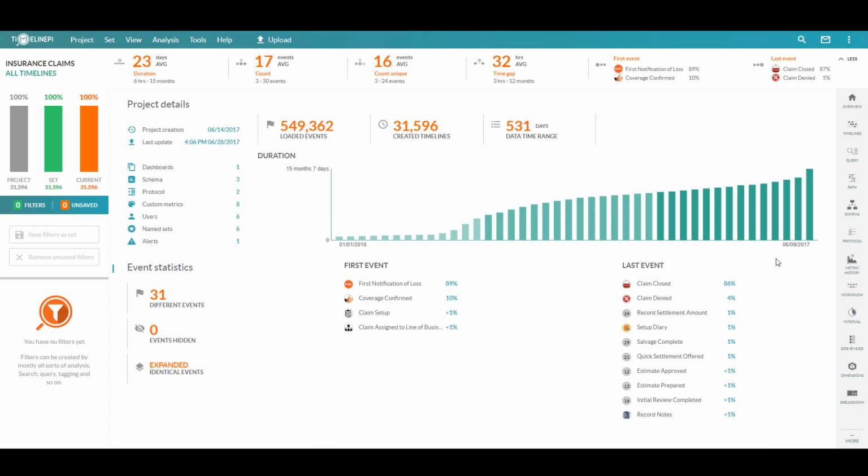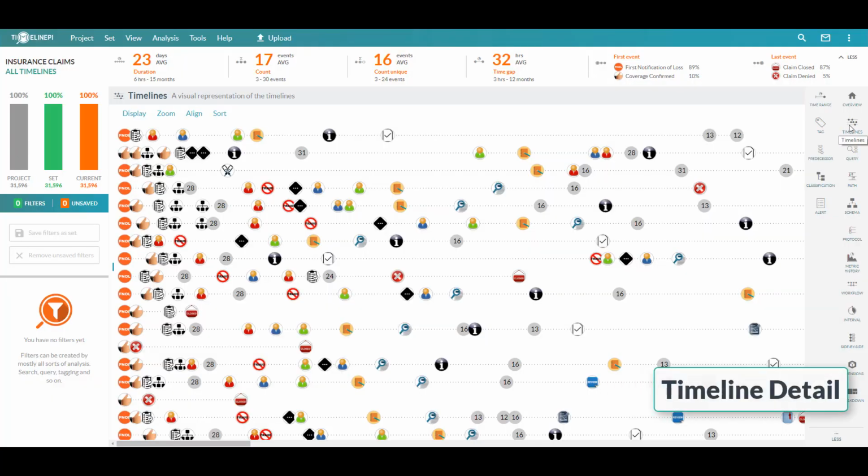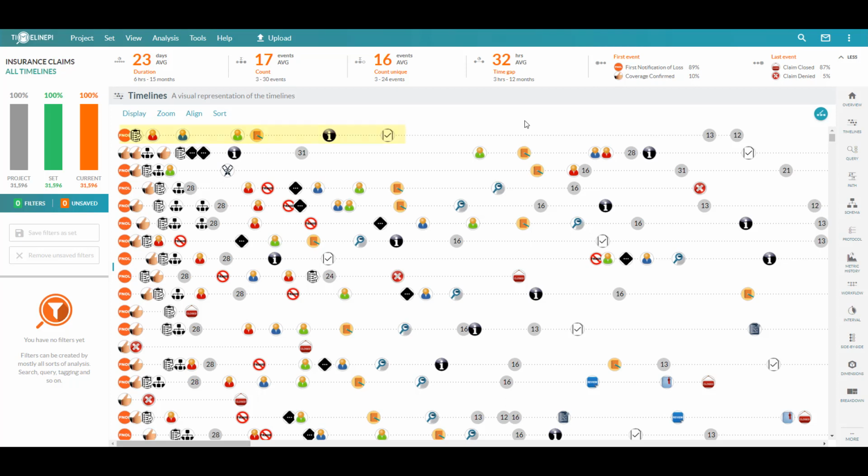So from here, let's quickly move to the timelines view and take a look at the actual process path which the tool has generated. In looking at the timelines analysis, we've got all the different claims timelines here in the center of the screen. Each of the different horizontal lines with the circles on them represents a separate claim, and each circle represents an event or a step in that process. And you see I can mouse over and get more details on these events.